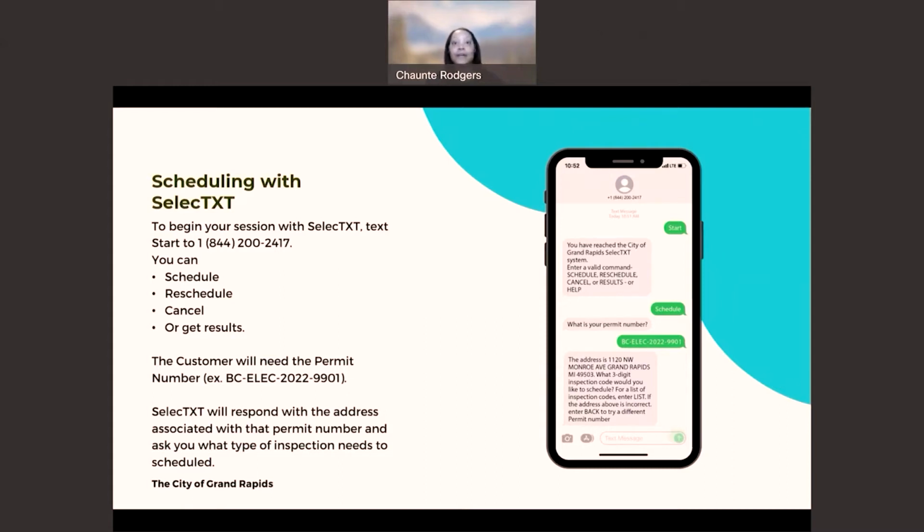So we're sending all of them out into the field. They have bookmarks with some of this information on it. So if you want to ask them for it, or if you need some of those for your office to hand out to people who may need to schedule inspections, we have those available.